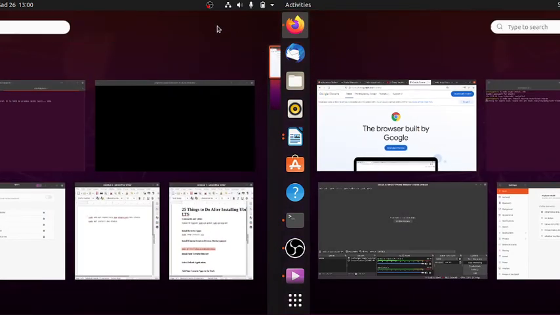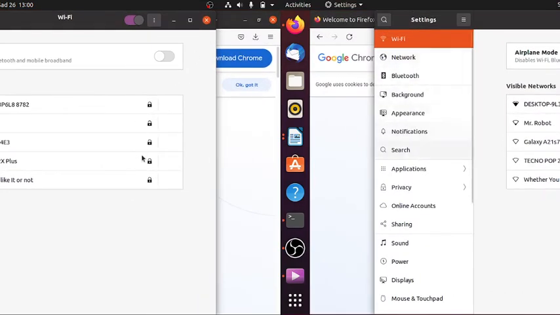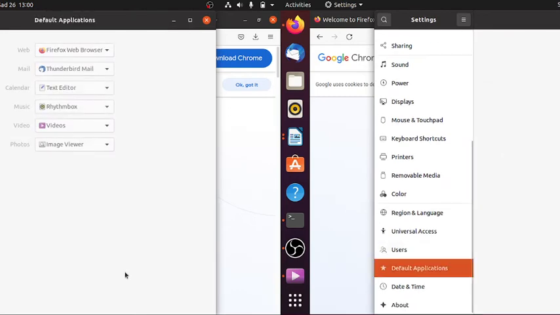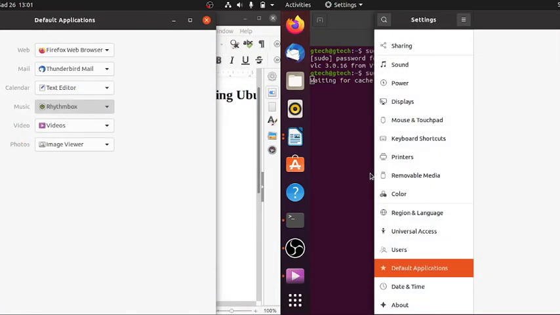Then the next thing is just scroll down all the way to default applications. Then you can select and change these ones. For example, I can change that to VLC. I can also change this other one to any other application that I want. And when you are done, just close that and proceed to the next level.